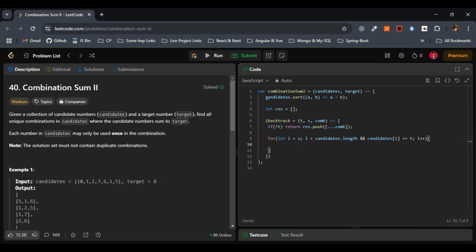So after iterating through the candidates within the for loop, we have to skip the duplicate elements to prevent the duplicate combination. That's what they have asked in the question. So for this, let me write the simple if condition. If i greater than s, and we have to consider the iterated value of the candidates here.